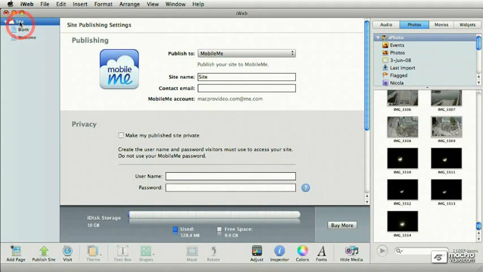So I'm clicking on the site, and as you can see, we get the options for publishing this particular site to a MobileMe account. I'm not going to get into the details right now. Let's just go with the defaults. The thing that I'm going to change is the site name, which I can change over here by simply renaming it.